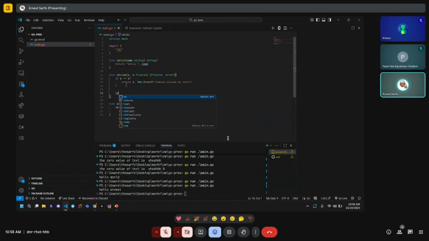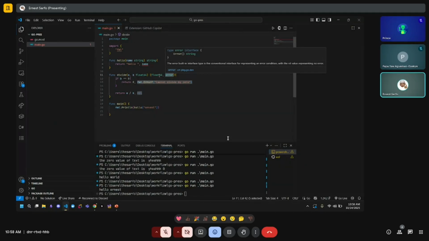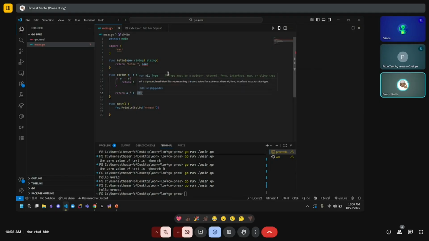If not, we'll just divide it for them. So a divided by b, and then we'll return a nil. We return a nil over here because no error happened, right? And since we are saying that our function has to return a float and an error, this a divided by b will give us the float, and no error happened, so we can just give it a null. So null values in Golang are represented by this nil keyword, and yes, that's pretty much it.